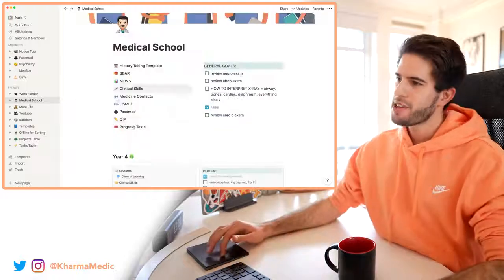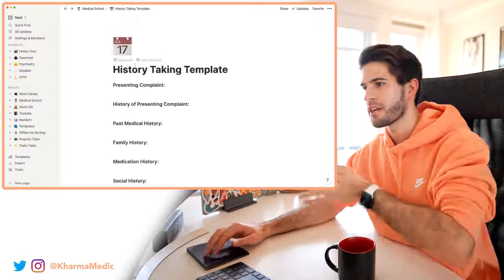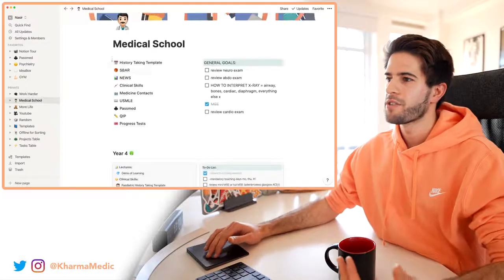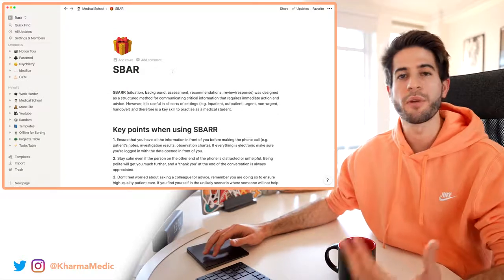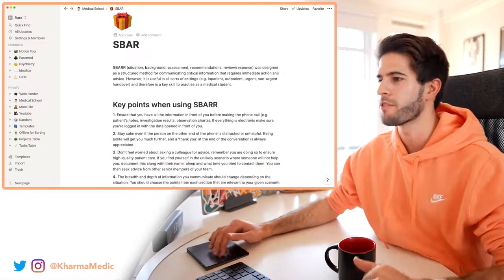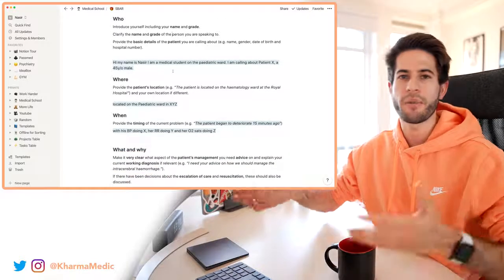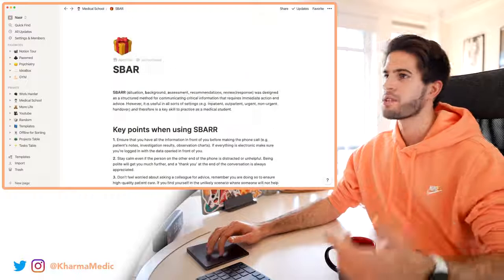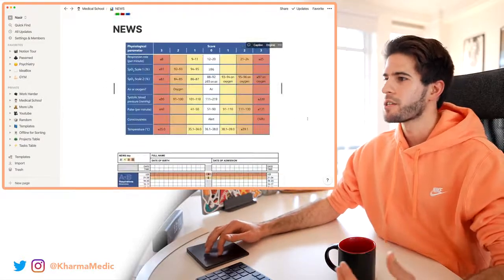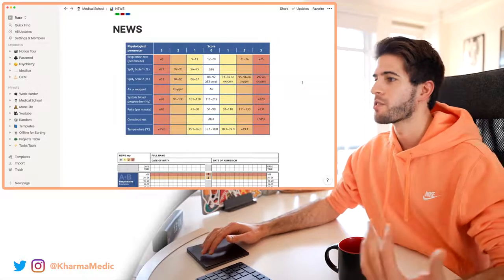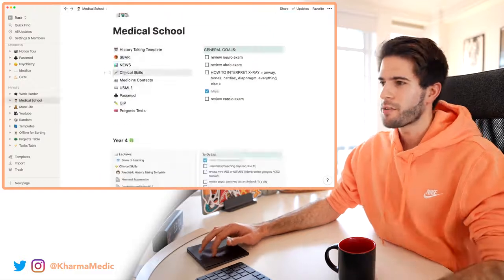Let me walk you through it. So here at the top, I have these different pages, which are links to other pages that I can click on, and they have information that I want to review on a regular basis. So SBAR, this is a method of communication and handing over important information to your seniors. Since this is something that I do quite often, I'll tell my senior about a patient that I saw. I want to have this quickly accessible so I can make sure that I do it right and get very good at it. The NEWS chart, this is how we keep track of observations for patients on the wards, something that I need to be very familiar with. And a bunch of other pages over here.